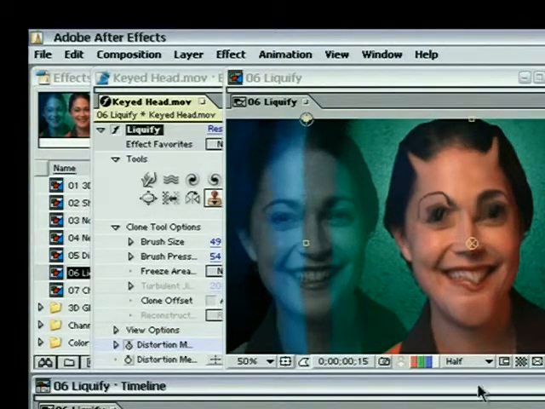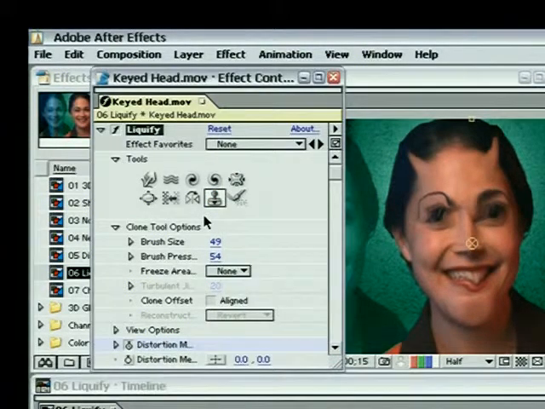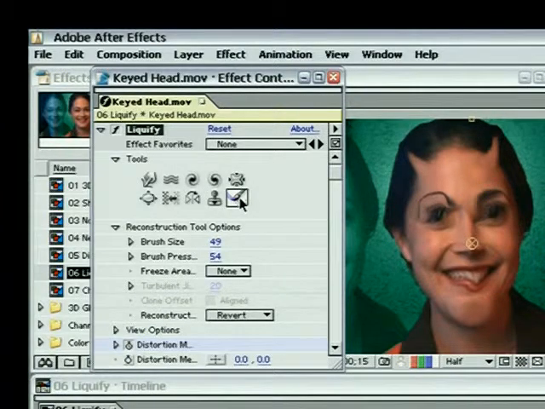We may decide that we don't like part of it. I don't want that eye to be distorted as it was. I want it to be more like the original. Well, this is where the final tool comes in. This is the reconstruct tool, and it does exactly what it says. It reconstructs the image back to its original form.